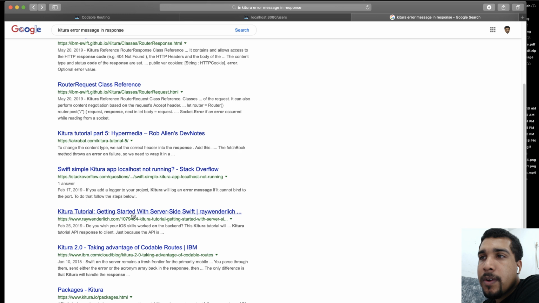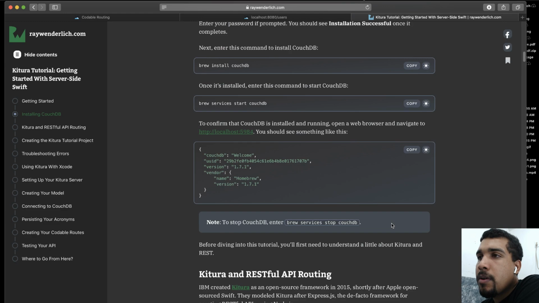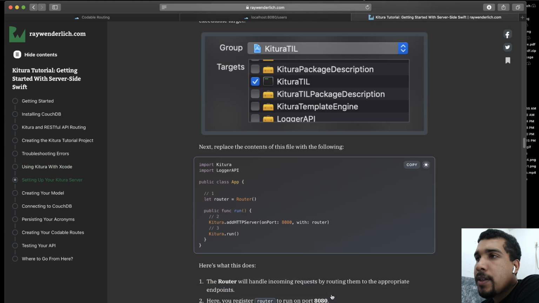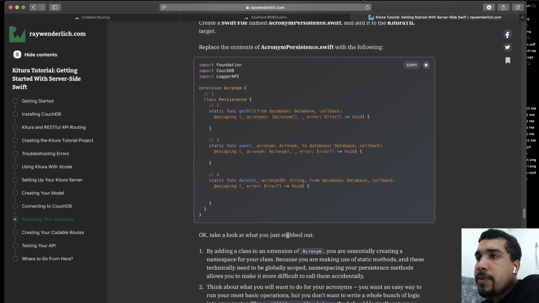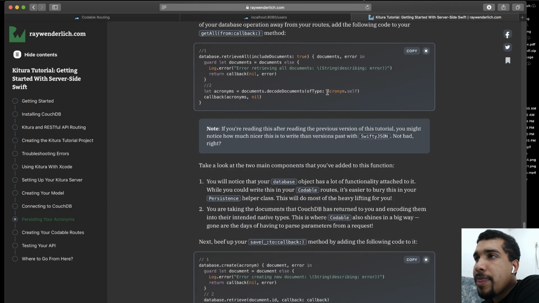Oh, Ray Wenderlich. Perfect. Let's see. So we need to get to where they're handling the errors. And this is actually where I learned what I know so far, pretty much. I actually used the one by David. So see how it's returning the error. So we don't want that. And I think I might just have to create it myself.